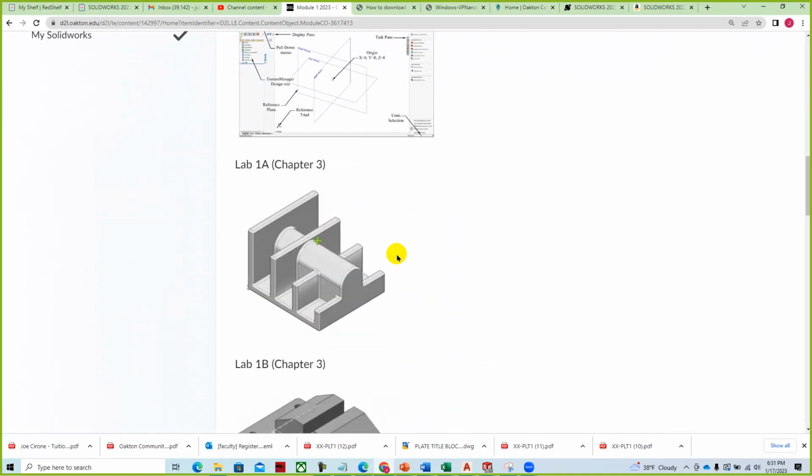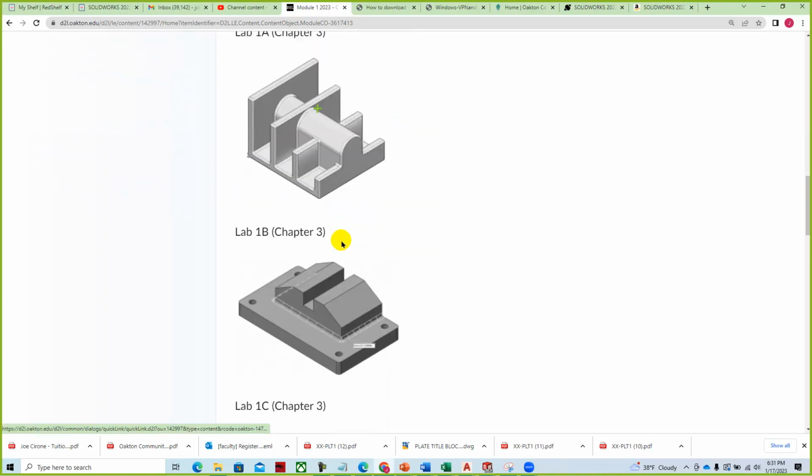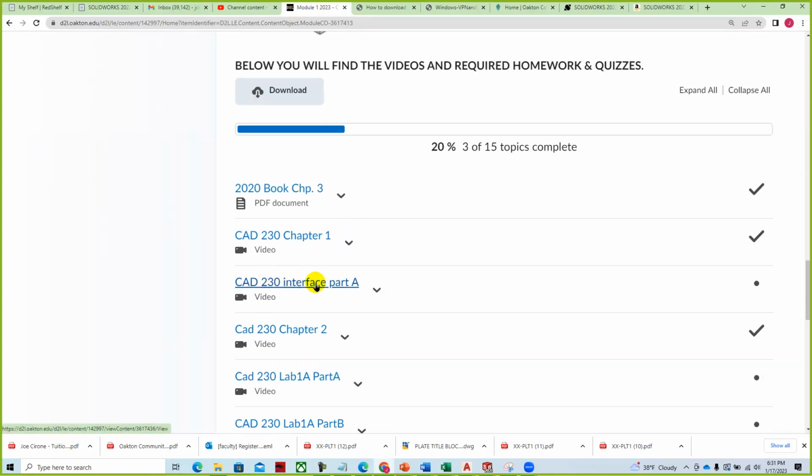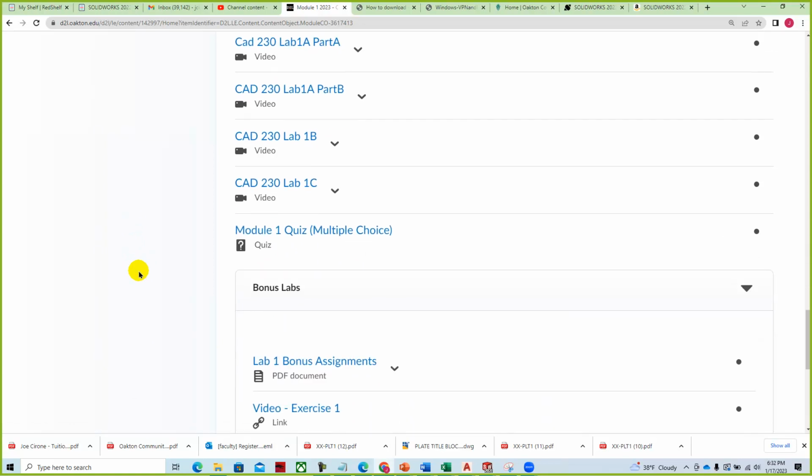we can go through and look at Lab 1A, or rather at the SolidWorks interface. And you really want to spend a little bit of time on the SolidWorks interface so that as you start using SolidWorks, you become familiar with the different terminology. And so we have a video for that as well, CAD 230 Interface Part A. And then as we start working with these different labs, here's Lab 1A, how to create Lab 1A. And then here's Lab 1B, Lab 1C. And we'll do those, I'll do those personally.